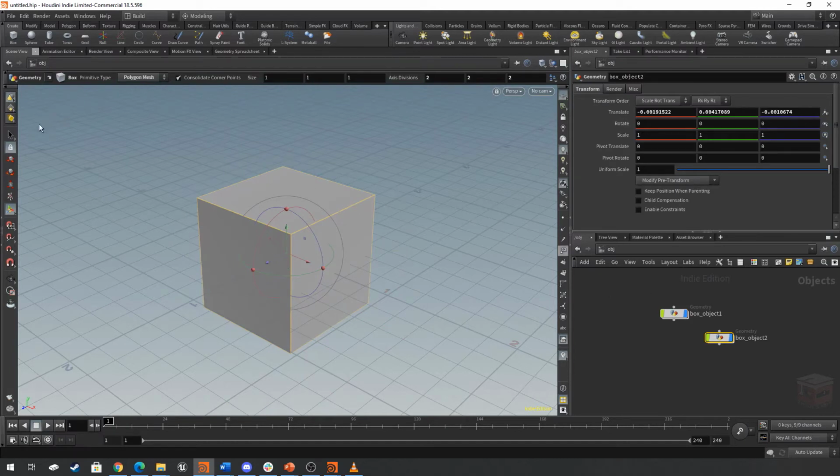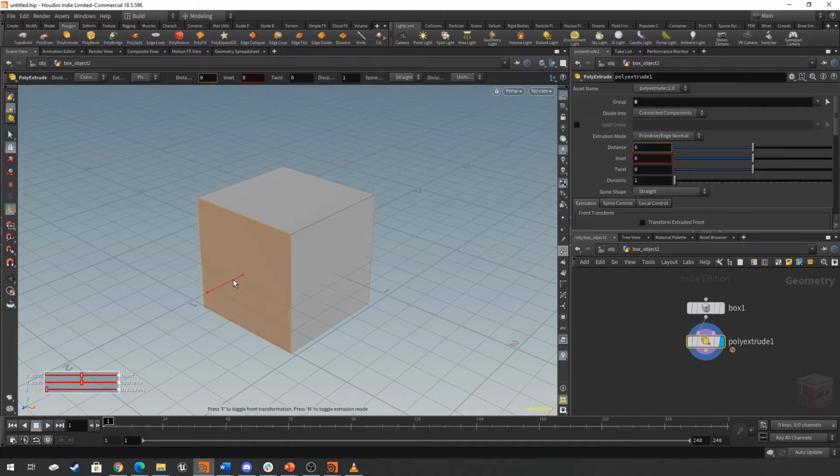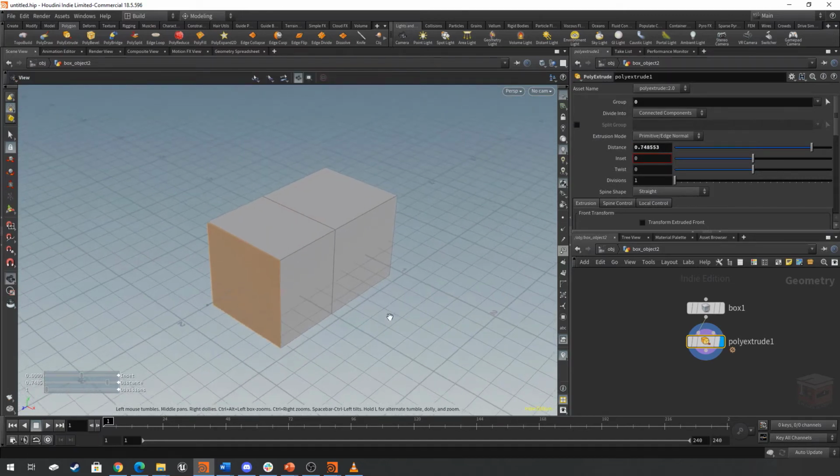We can then go and click on the arrow button over here to select, say, a face of this cube, and then we can go to the modeling or say polygon tab and find the poly extrude, and then we can drag out an element from this cube. So that's very traditional modeling, basically.